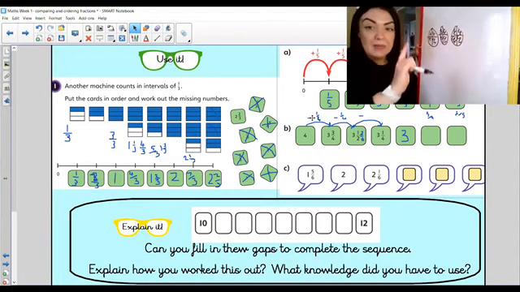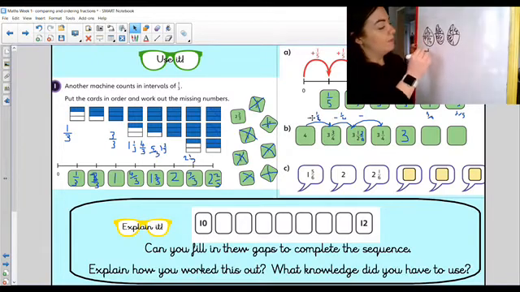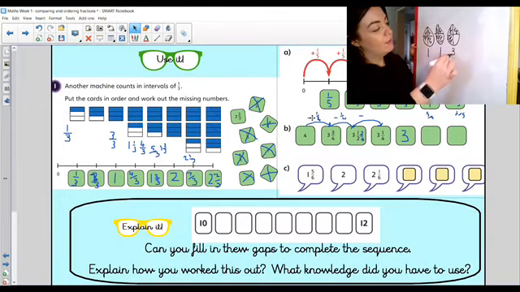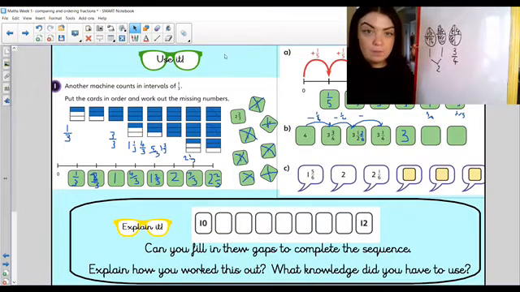There we go. I'm going to take away one of those quarters because that's what my pattern is asking me to do. So now what do I have? 1 whole, and now I have 3/4. So my next one is going to be 2 3/4.